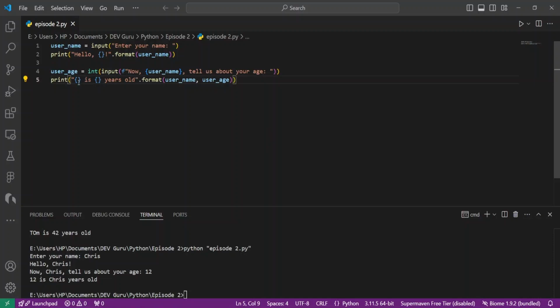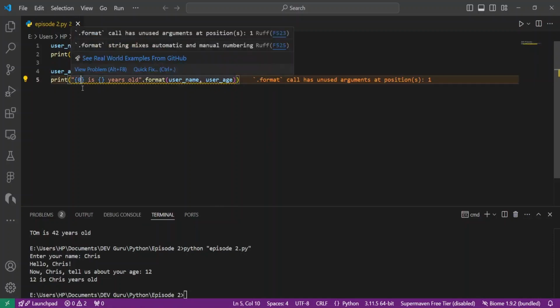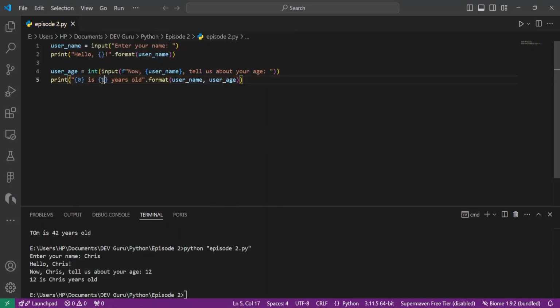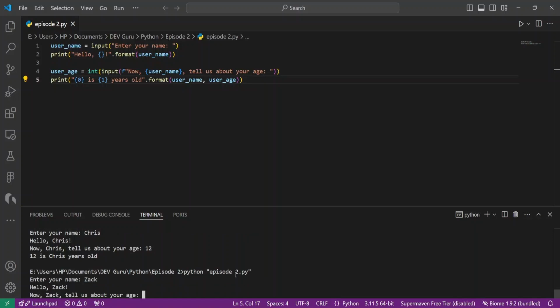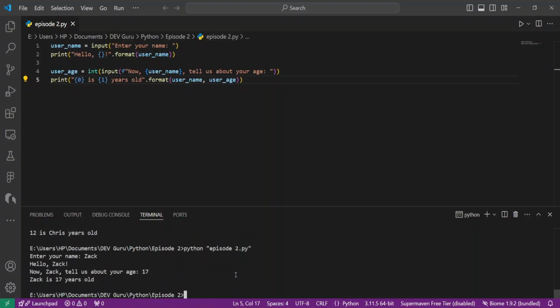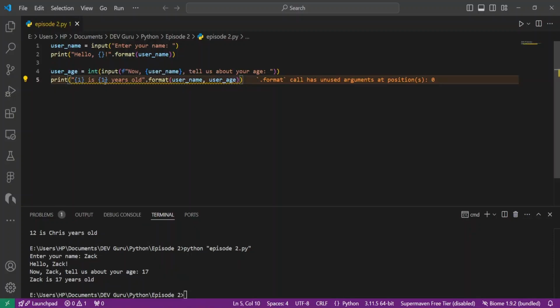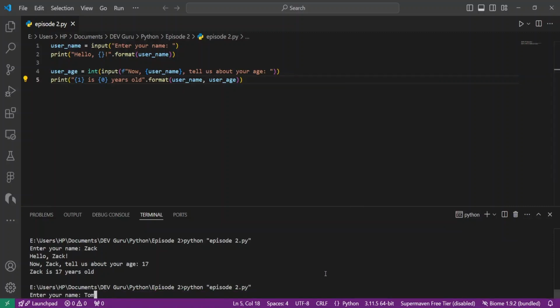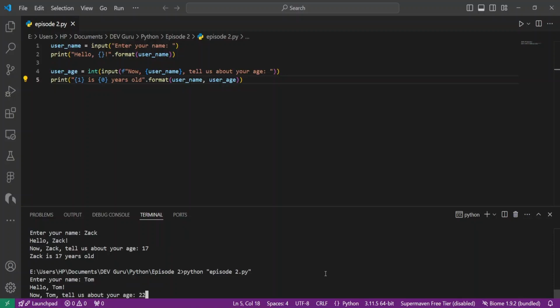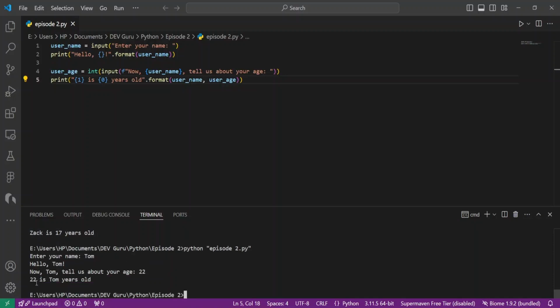So based on that, we can do this. 0 here means the first argument, which is the username, and 1 here means the second argument, which is the user age, and we can do this: Zach and 17, and it's going to print Zach is 17 years old. But we can change the order however we like. We can do 1 first. If I run this, Tom, 22, it included the age first and then Tom second.